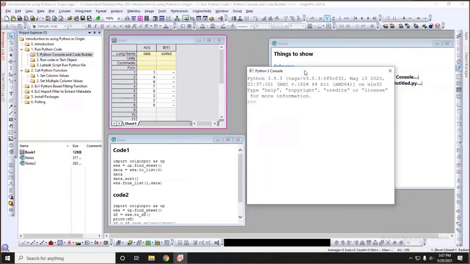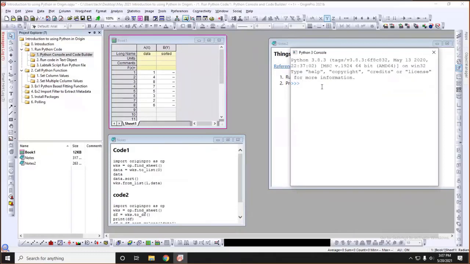I will type in the code here. First of all, I will import the Python package OriginPro, which is the base package that you use to talk to Origin. Every object in Origin can be controlled by using this package. Then I will define a worksheet object.